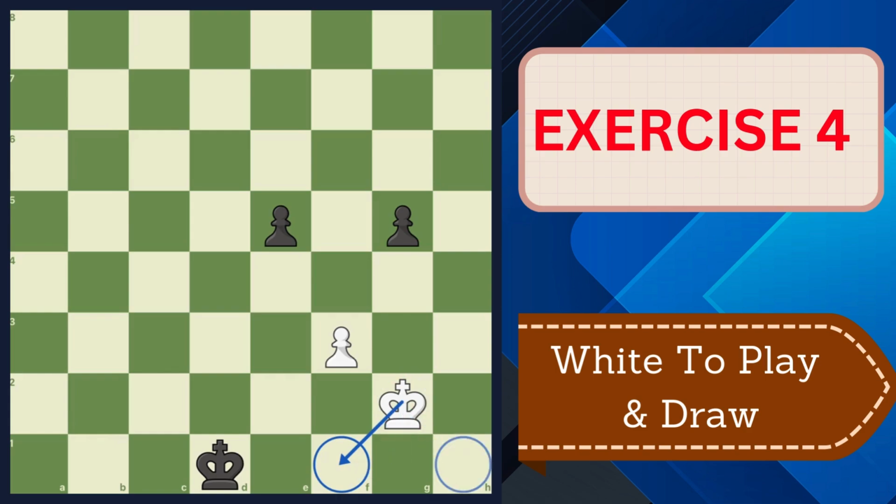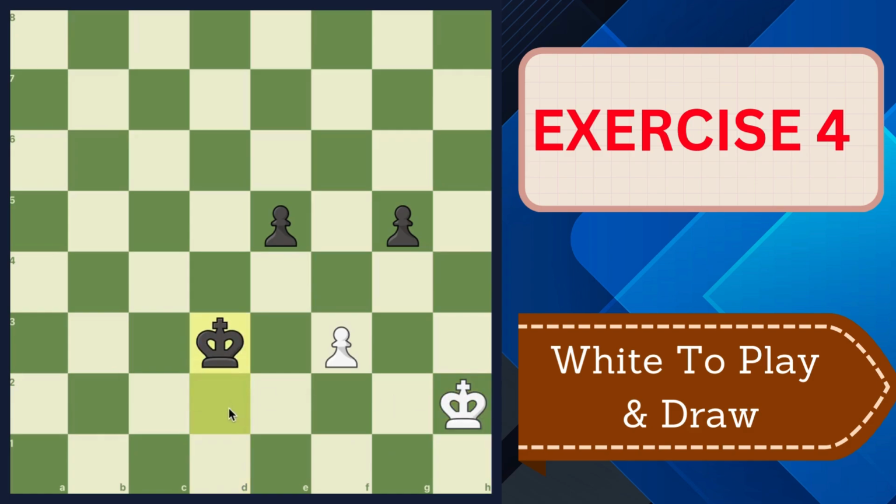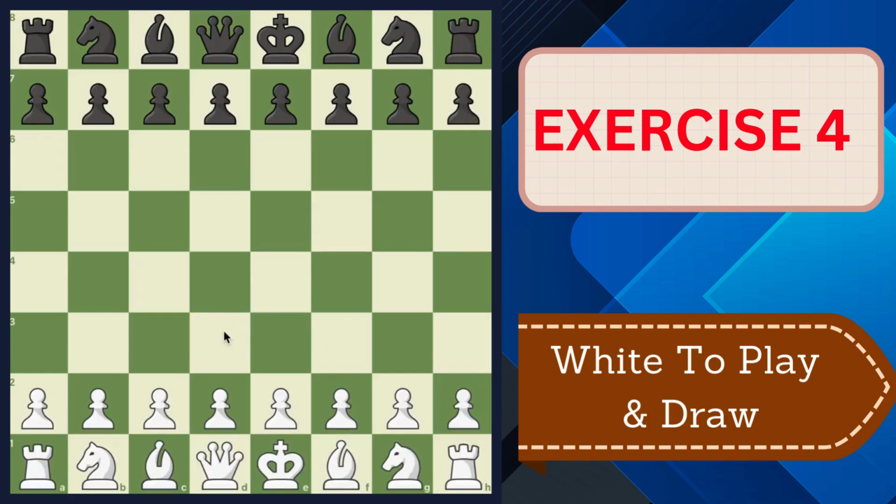It's actually king h1 because you have to take distant opposition. If the king moves to d2, now you can play king h2, again taking distant opposition. And now when the king moves to d3, you still have the h3 square, so you can still take the distant opposition and black will be unable to make any progress.